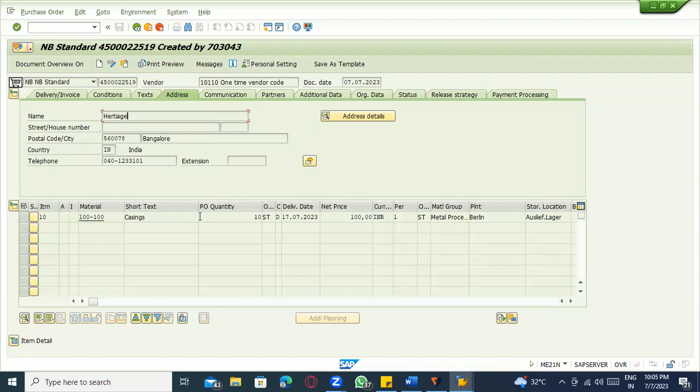It might be that I'm buying from these vendors rarely, maybe one time or yearly once. So I don't want to maintain all this master data information, I just use the code. Is it clear?